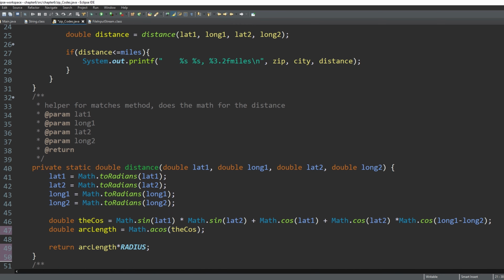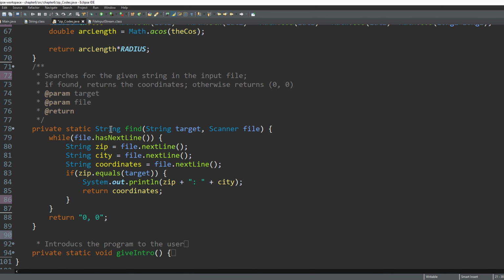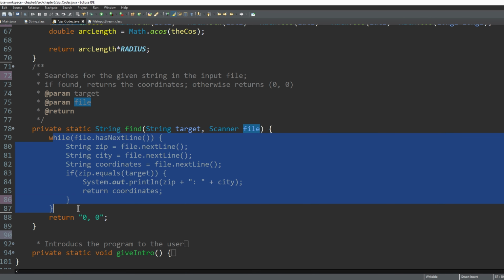So if we go back down to file right here, it says that we are searching for the given string in the input file. If found, we return the coordinates, otherwise we return 0, 0. We have parameter target, parameter file, and return. So this is our method. We have a private static String find. We are passing in the string target, scanner file, and we have while file.hasNextLine.